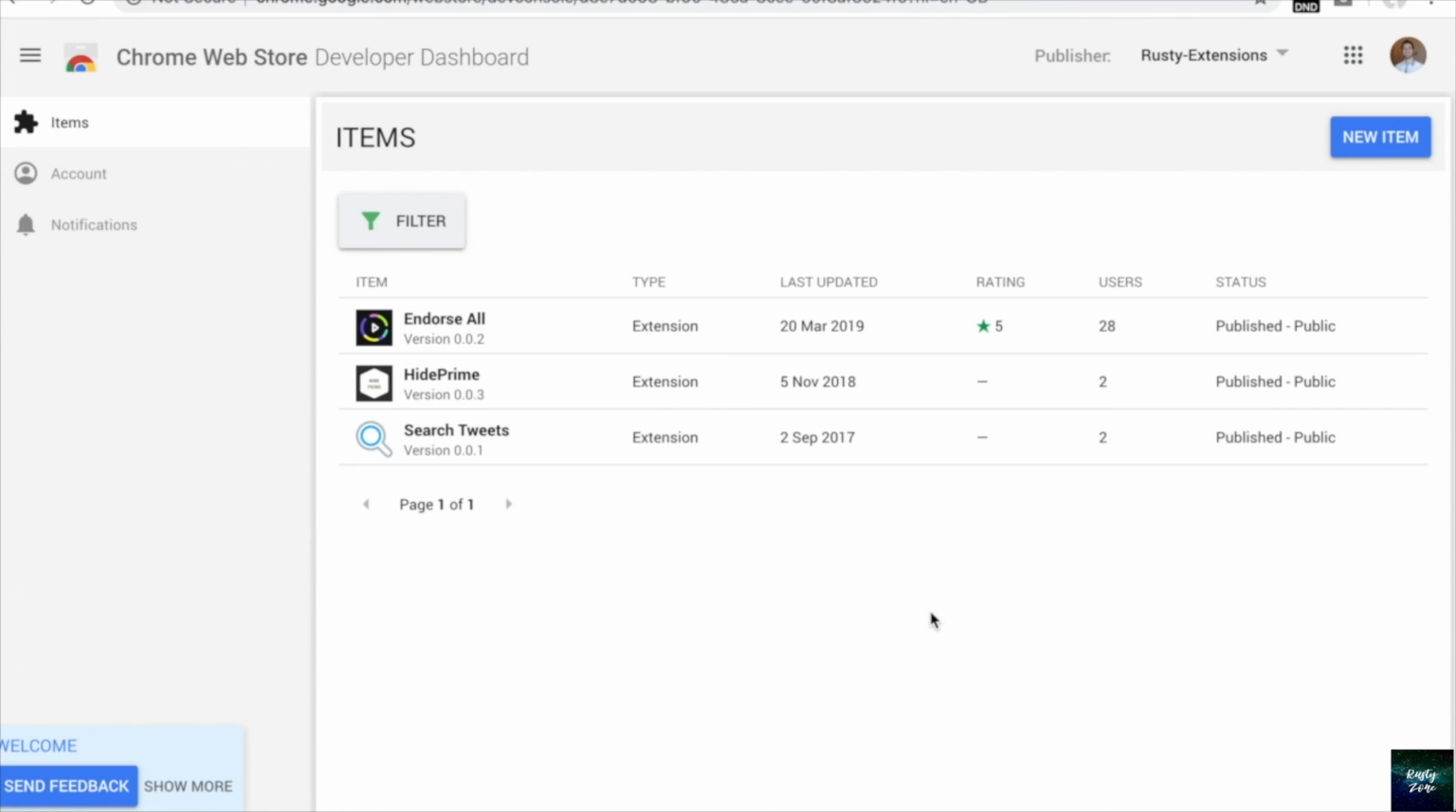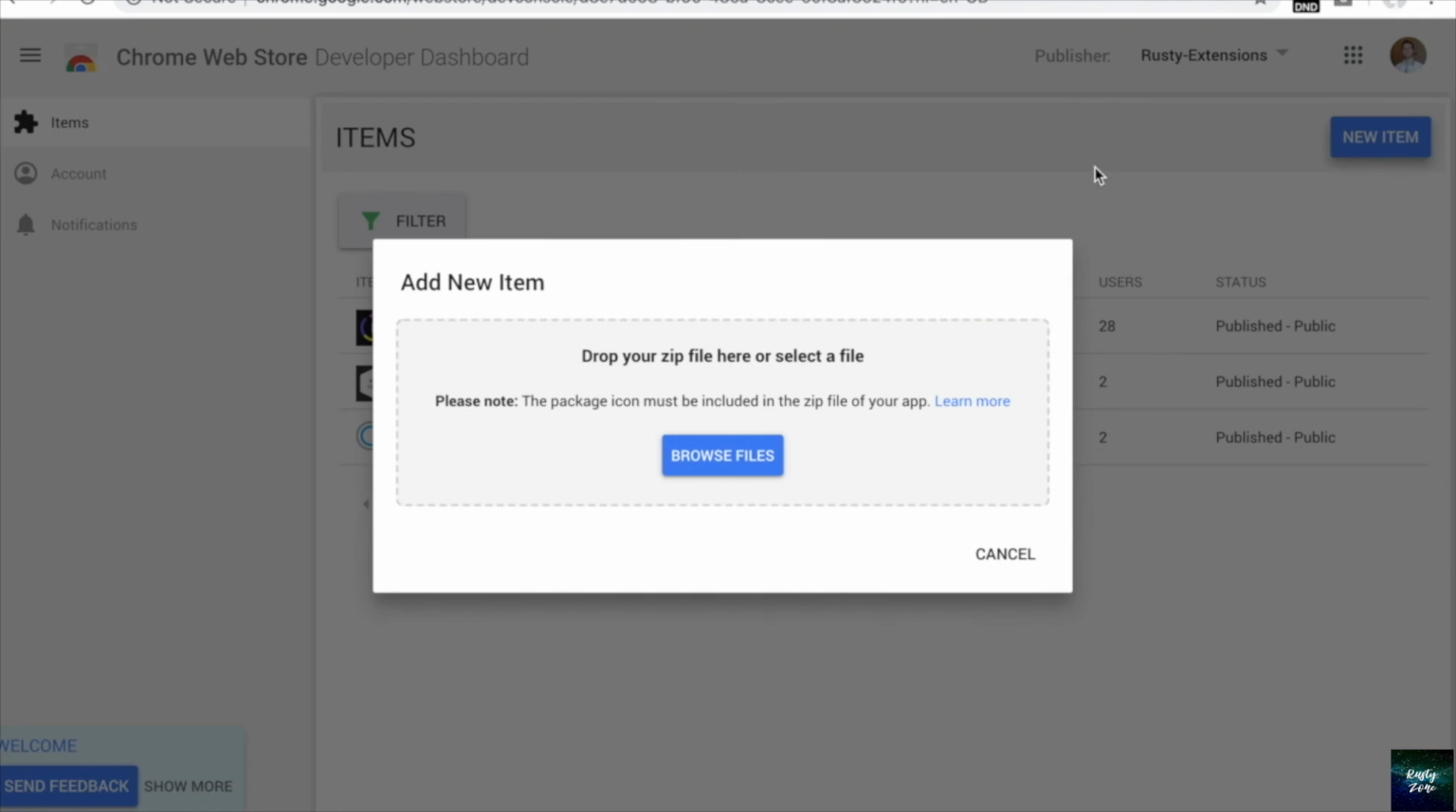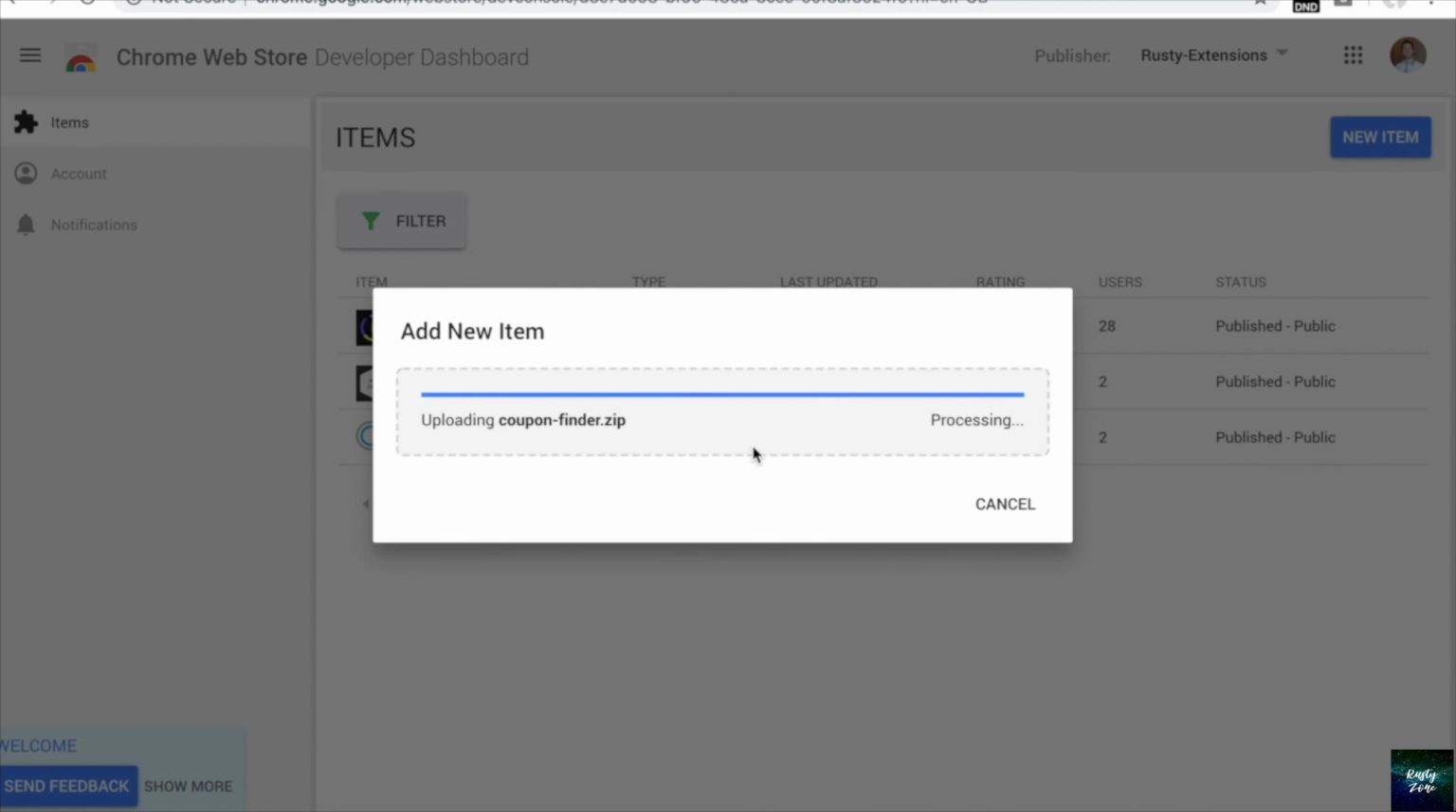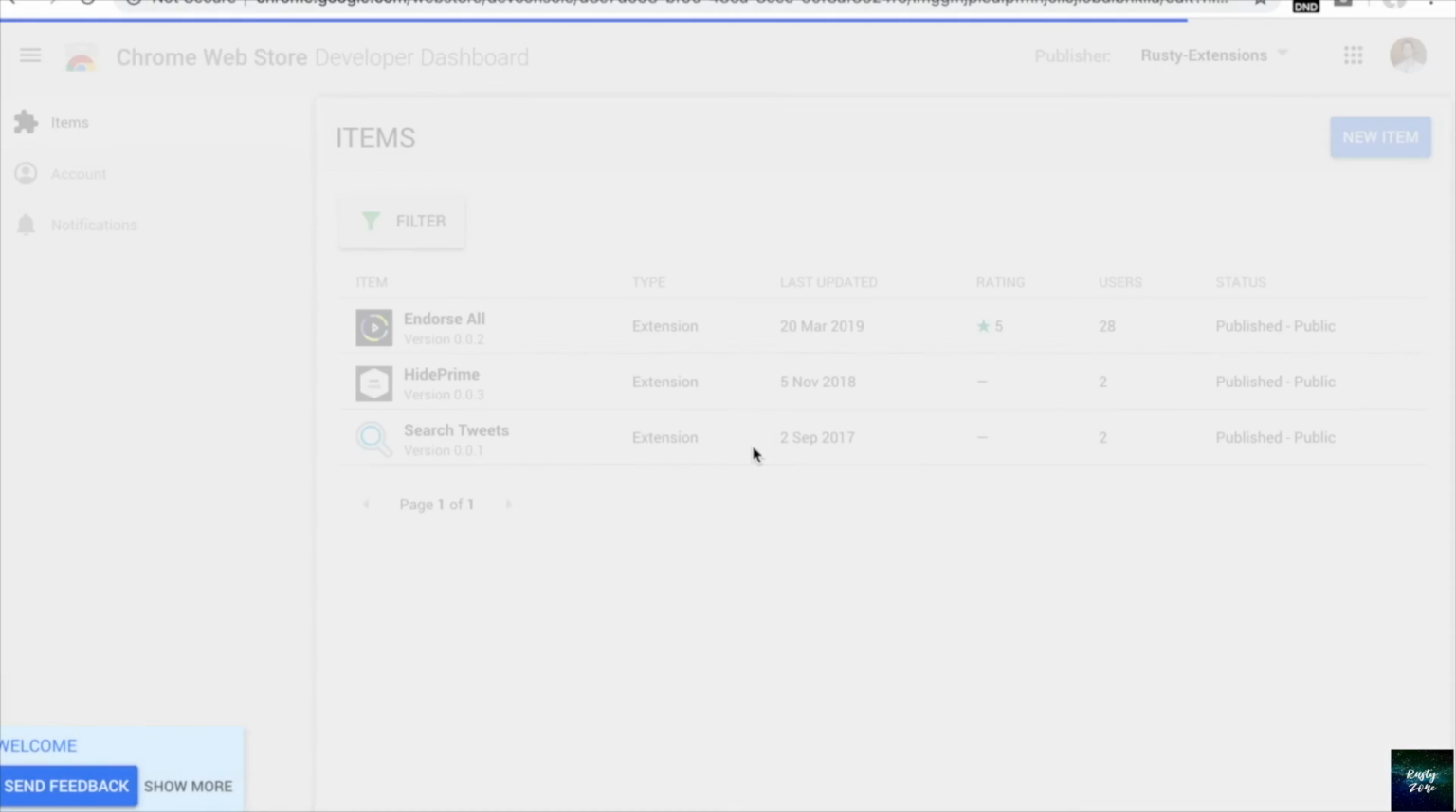Now next, you need to go to the Chrome Web Store Developer Dashboard and create a new item. If you don't have an account for the developer dashboard yet, you need to create a developer account. And then all you need to do is click on New Item. So once you do that, you then browse and select the zip file you just made. So once you select that, it will start to process and upload your extension.